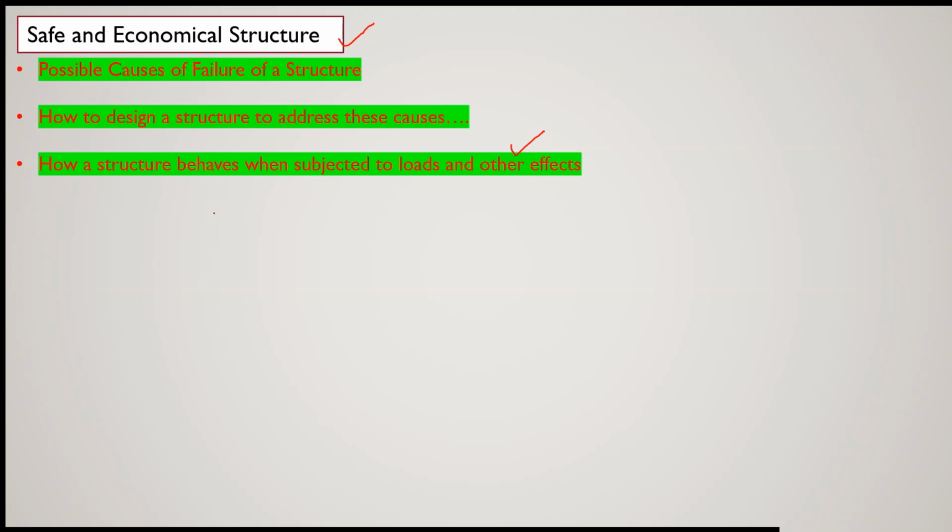That means in this subject we will be able to understand that when a structure is subjected to loads, what will be the effects of all these types of loads and what will be the response of the structure. There may be one response when you are applying load on the structure: cracks may occur. That is one type of failure.